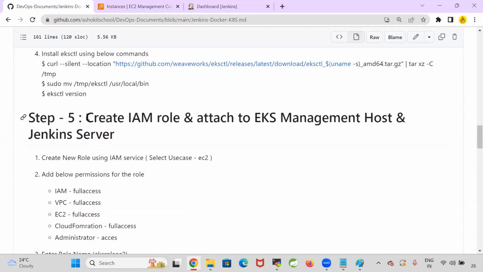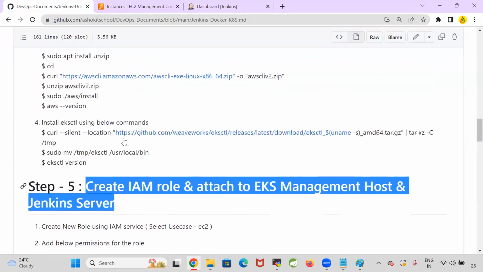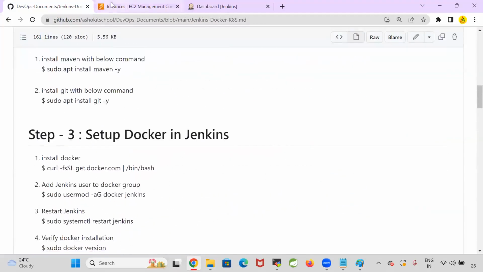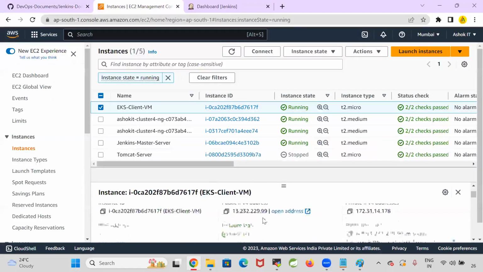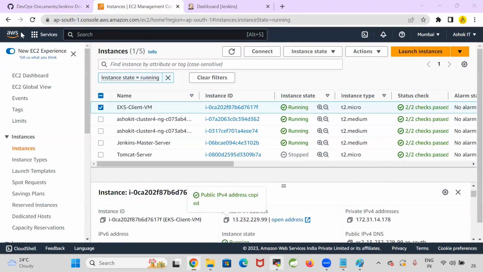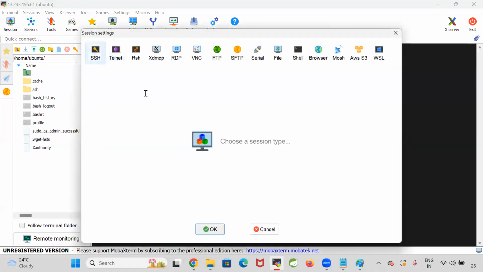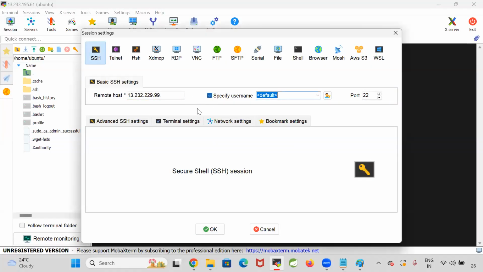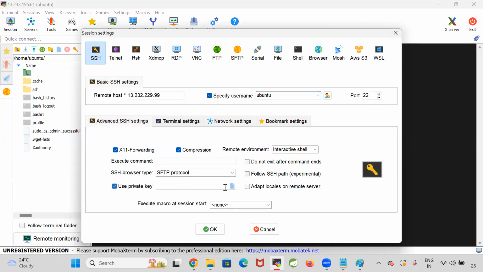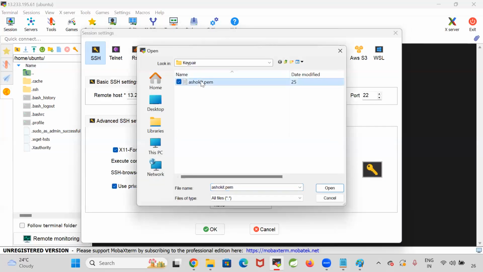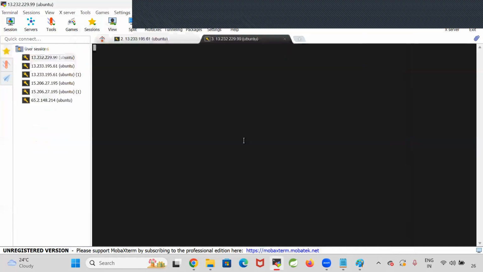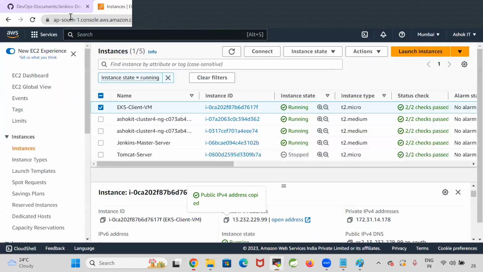Fifth step, creating IAM role and attach to the EKS management host and all. So already our EKS client VM is available. Let me connect to that VM. Session, SSH, remote host, username, Ubuntu. Advanced settings, go to private key, select this PEM file, click on OK. Yes, EKS management host, I connected to this machine.